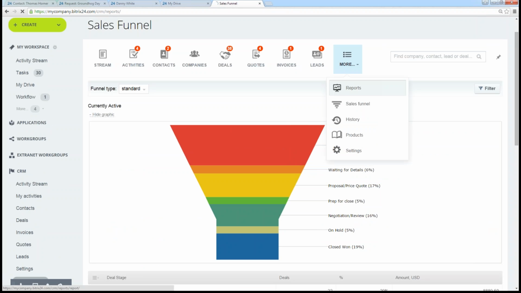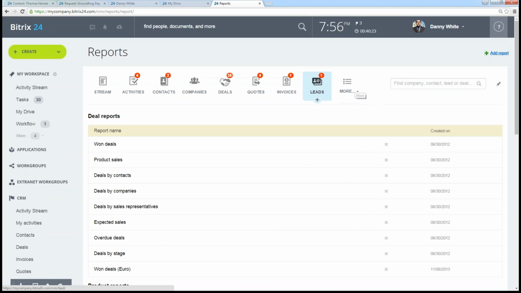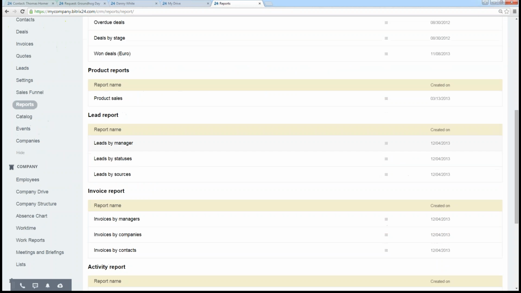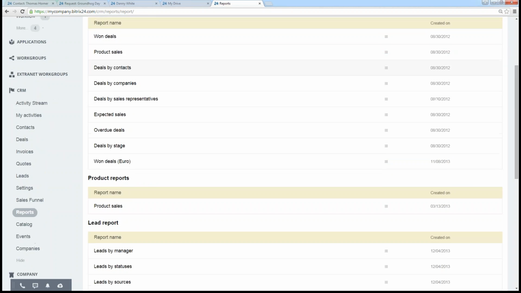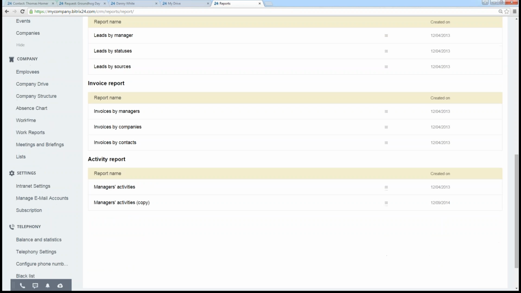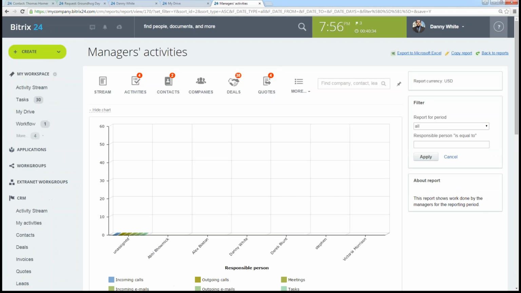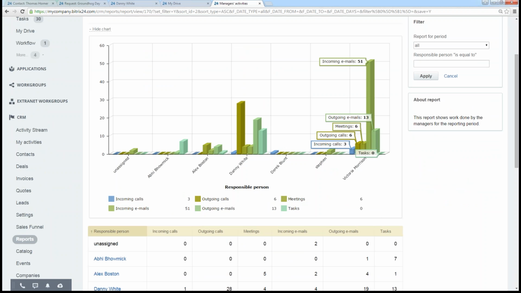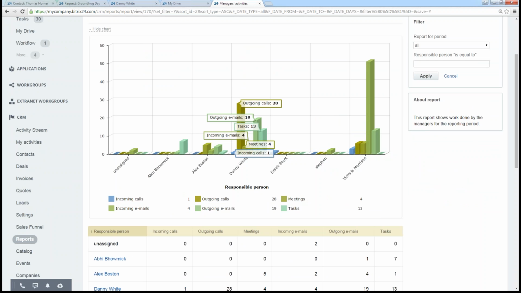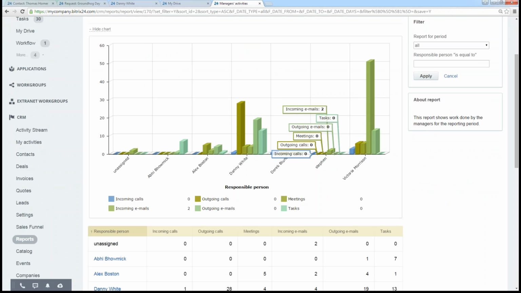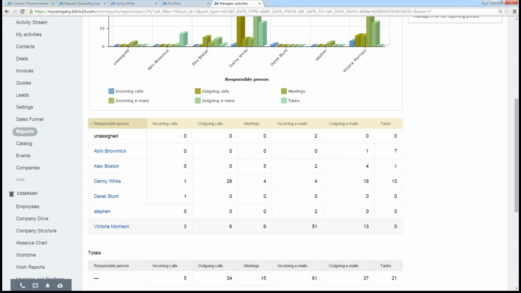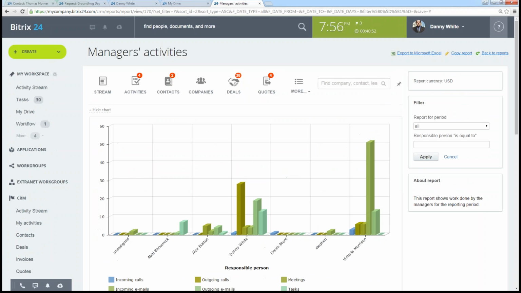The reports in the CRM look very much like the task reports. Once again, you can copy and edit these and set them up as you want. So you can report on deals, products, leads, invoices, and you can also report on managers. Very quickly, I'll just show you what the managers report looks like. So you can see who's been doing what. She's been doing that, he's been doing that. And then there's the table here and the totals.